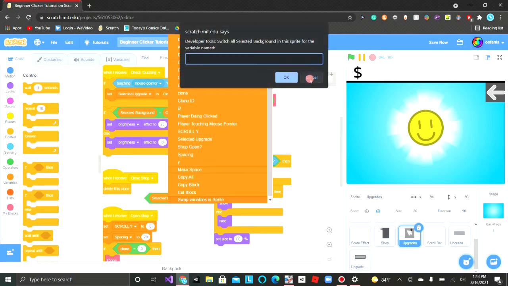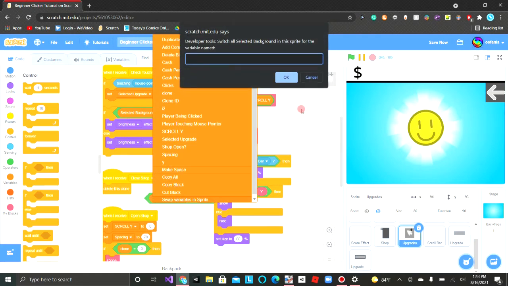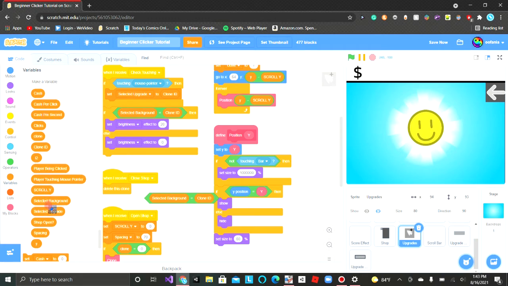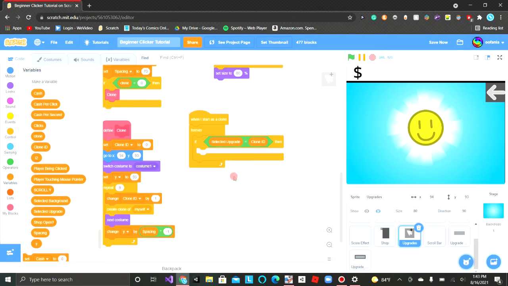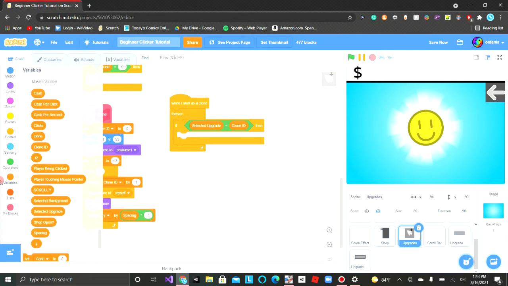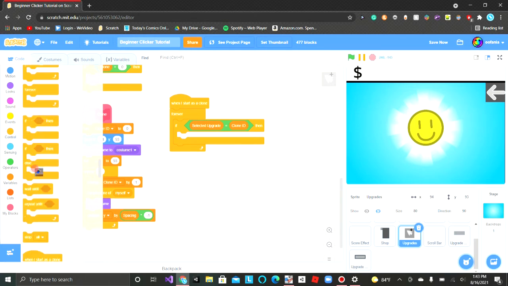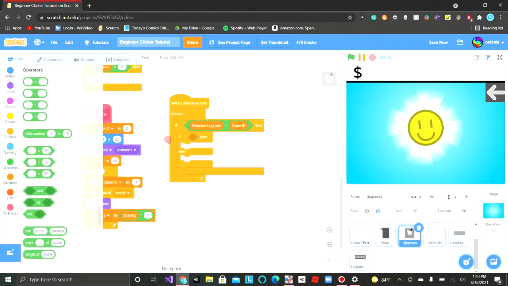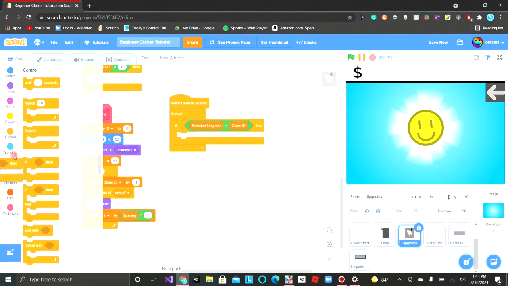Let's just change this to, oops, cancel. Why does it keep doing that? Sorry. I guess I'll just do this the other way. Change this to selected upgrade equals clone ID, and then we can put this in the if. Then we're going to grab some ifs. So let's do if else.